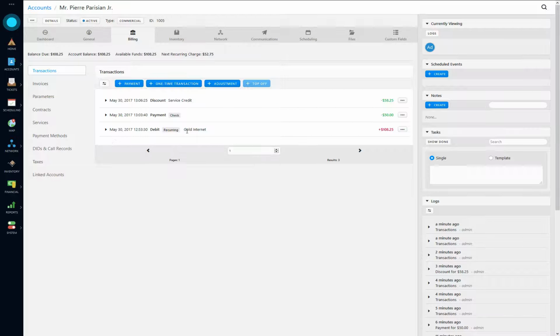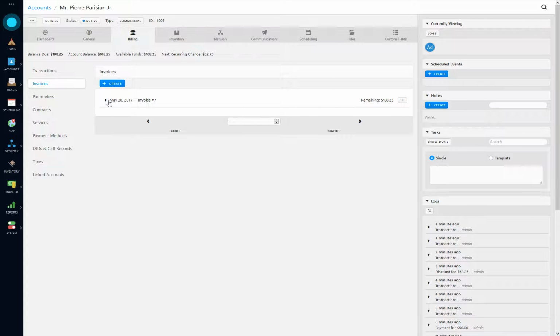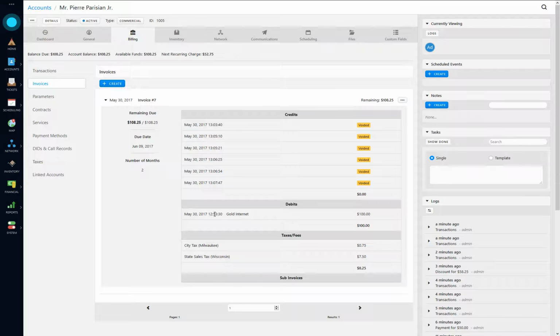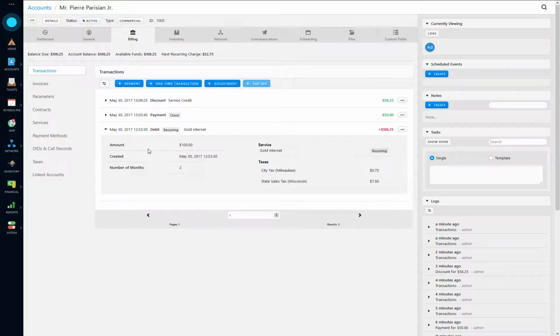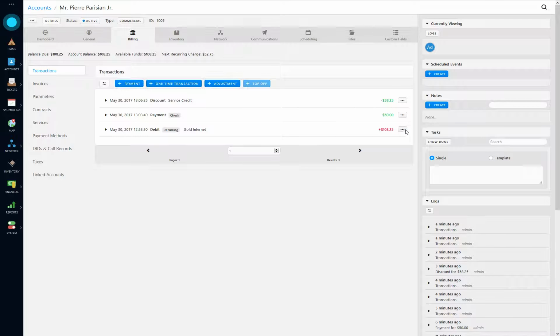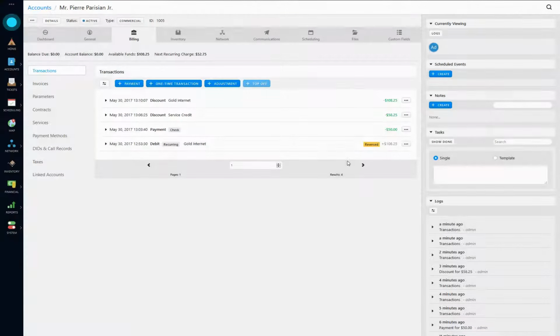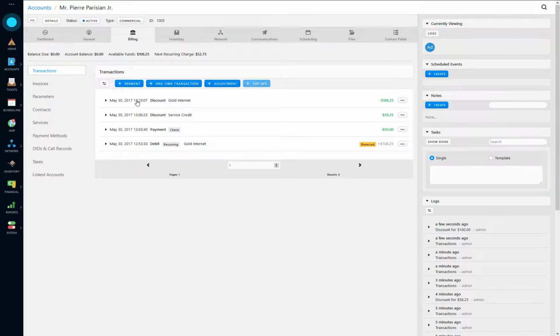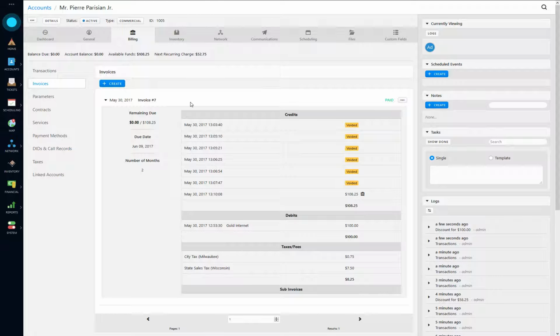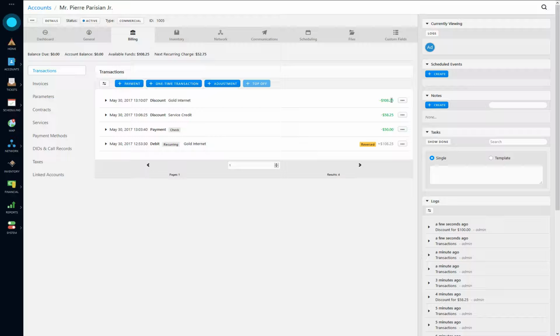So if we go to transactions and you see this debit here, this is the debit we used to create the invoice when billing ran. So if we expand this invoice, here's our debit, May 30th, 1253. Come back over here, May 30th, 1253, right? So if we go to the menu here and do reverse, what happens when you reverse an invoice debit is it's going to mark it as reversed, and it'll create a corresponding discount for the same amount and automatically apply it to the invoice the debit was on. So what's now happened is this invoice shows paid because it's zeroed out, but really what's happened is we've charged $108.25 and then we've reversed that transaction and created a $108.25 discount.